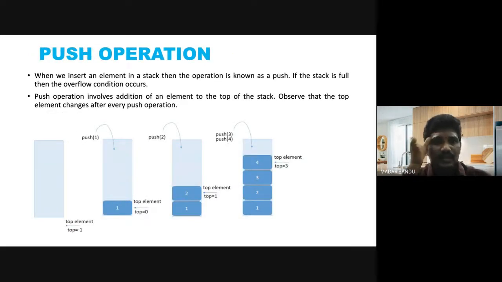Then you can see here the push operation. When you insert an element in your stack, the operation is called push. If the stack is full, then an overflow condition occurs, which means that it has a certain condition. How many elements do you want to insert? Before that, you can put the condition. If you want to insert 10 elements, or 5 elements, before that you can give the maximum number of elements to be inserted into the stack. When the maximum size is exceeded, we can't insert the elements into the stack.